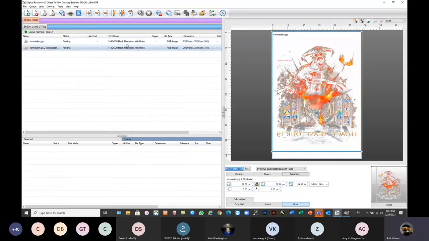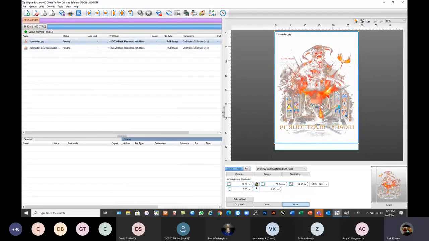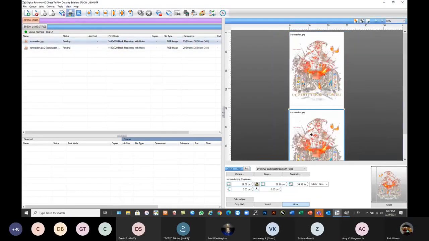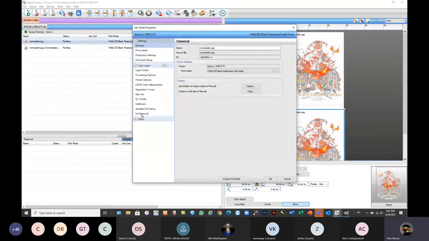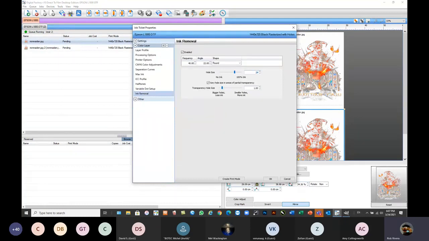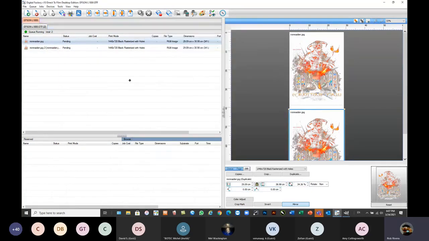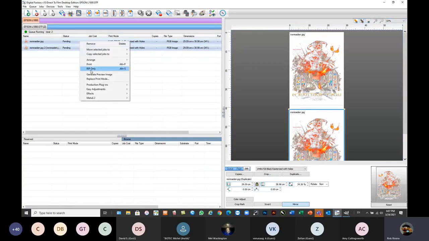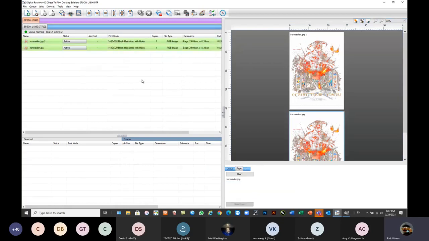All right. So on the second image, I'm going to change the hole size to something else. So we'll go in here and we'll do, say, 240 or 220. And click OK. Okay. So the only difference here is one is at 180 and one is at 220. But the angle and the frequency is identical. But as you'll see here, we get two different effects.